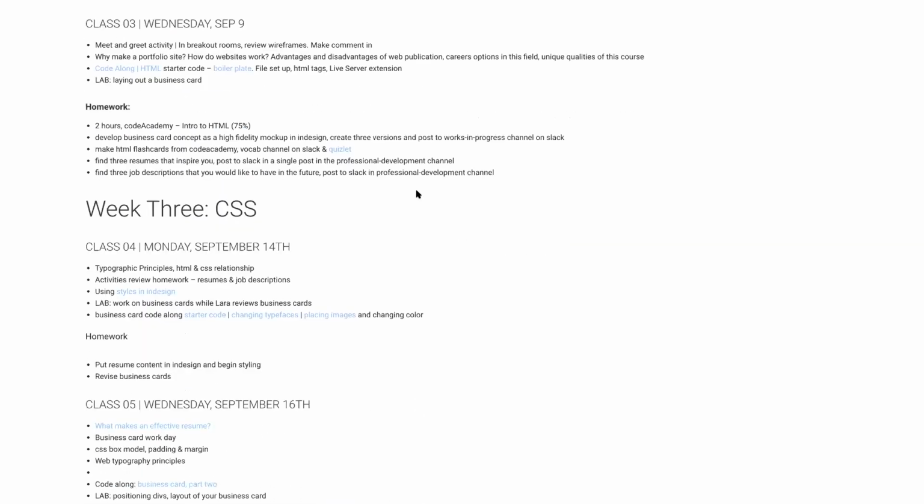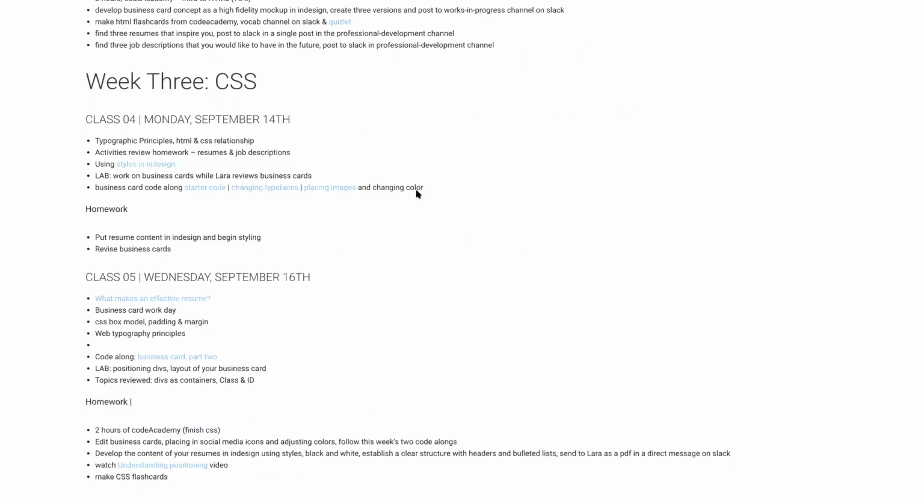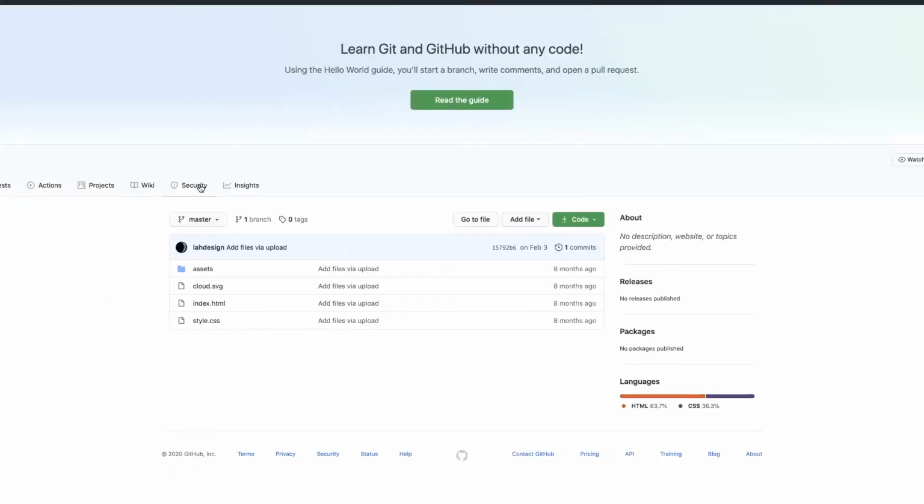It should say something like starter code. Oh yeah, there it is, starter code. Yeah, that's the starter code. So you hit on that green button that says code, and then you do download zip.